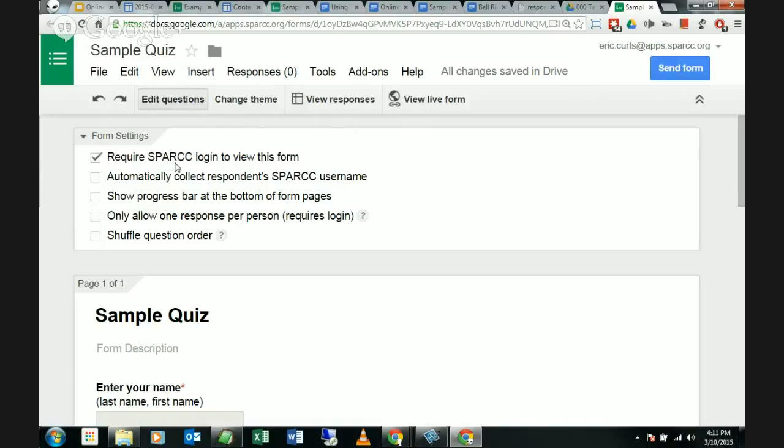Now mine says Spark at the moment because I'm using our Spark domain, but it would say something like "require your school login to view this form." If I check that box, the only way somebody can take my quiz is to be logged into their school account at my school. So that would be great to make sure that my students are actually using their accounts.